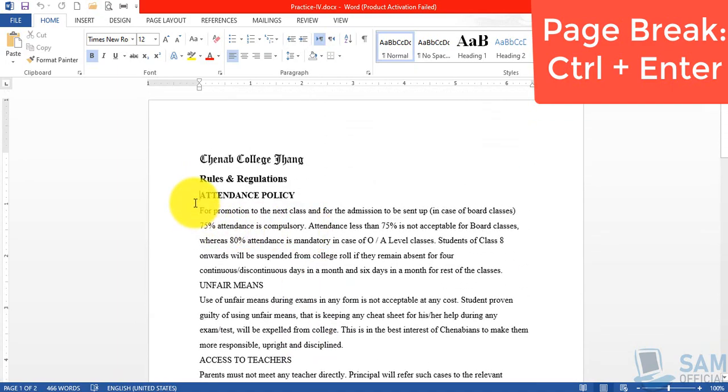So one method is that you can select everything starting from the words attendance policy, and after the selection is done you can cut it, go to the second page and paste it there. There is another method as well, that is what we call a page break. Viewers, a page break means that we direct Microsoft Word to break the page at this particular point where the cursor is blinking and move the rest of the things to the next page.